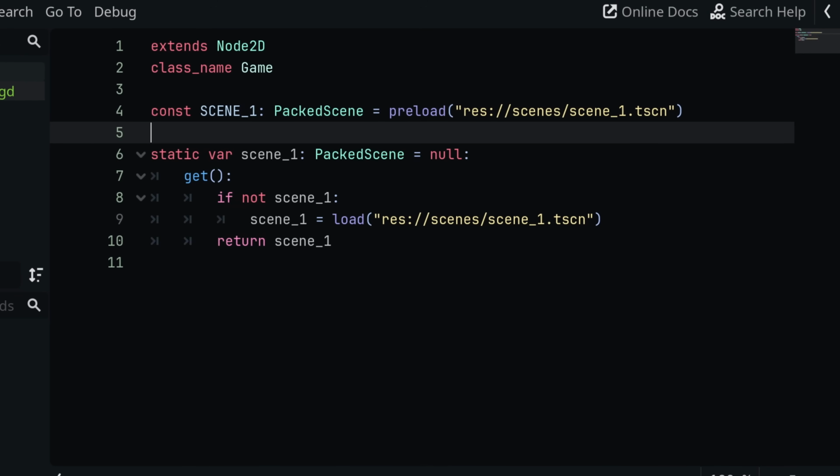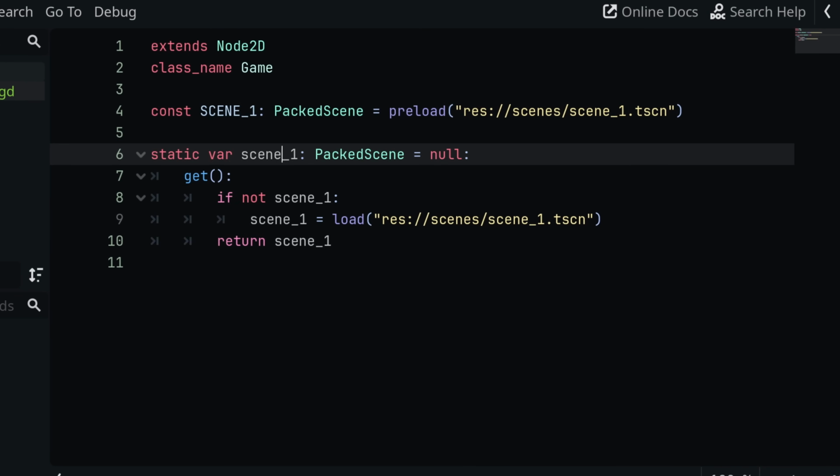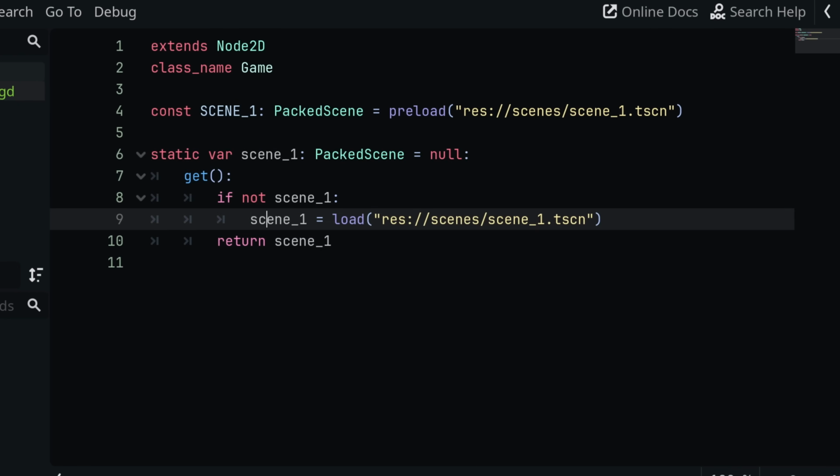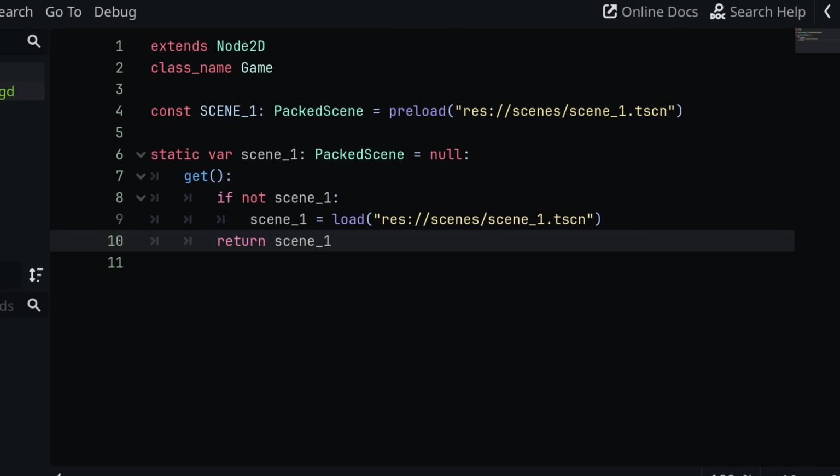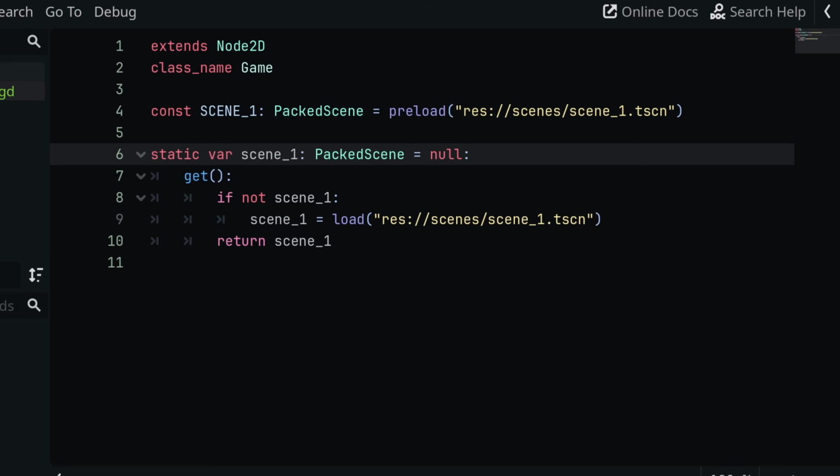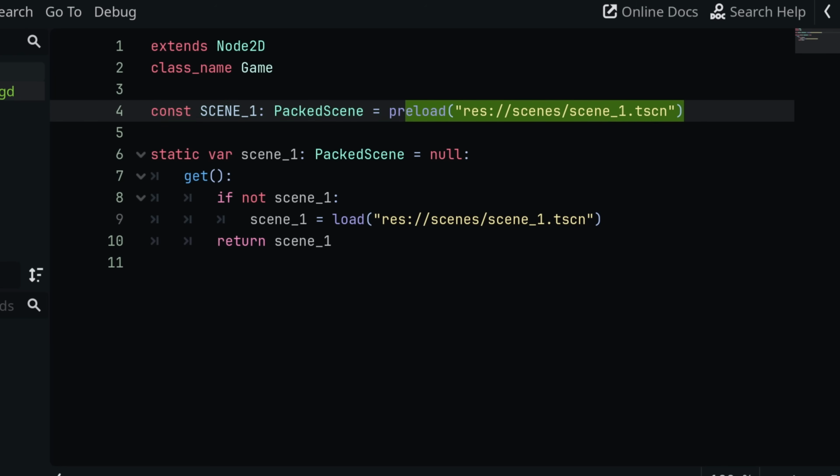With this static variable implementation, I would have my scene one variable, just like we had with the constant, and I would just initialize it as null, because later on, the first time we access this variable, I'm basically going to check if it's not null, then we're going to load a file into it. And obviously this wouldn't account for unloading the file, because this is a static variable, you'd technically have the same issue with caching that a preload has.